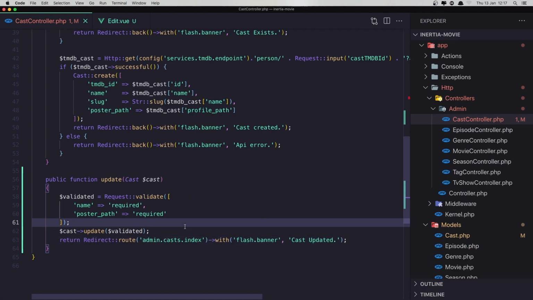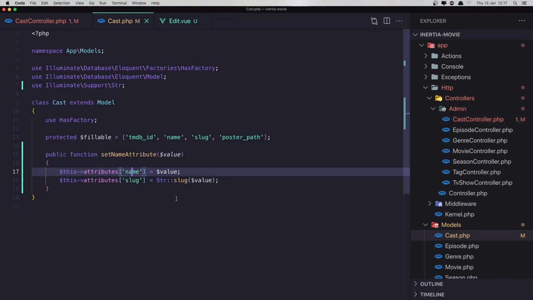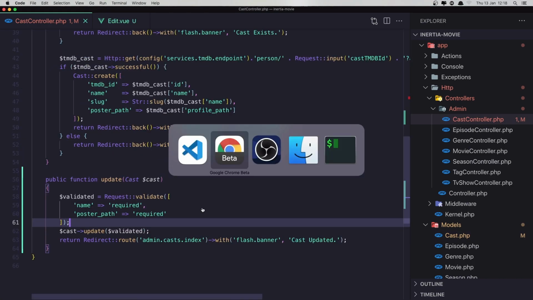And for that, to update also the slug, I have created, if I open the cast model, I have created this method setNameAttribute and add the value, and then the slug here we create Str::slug and this value of the name. Okay, so go and try now.